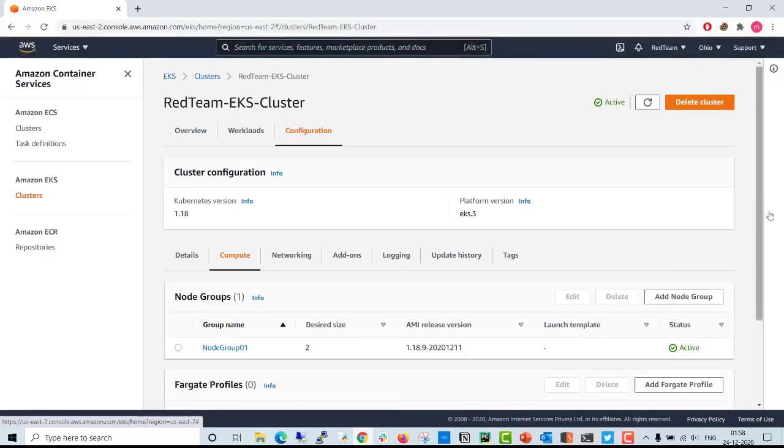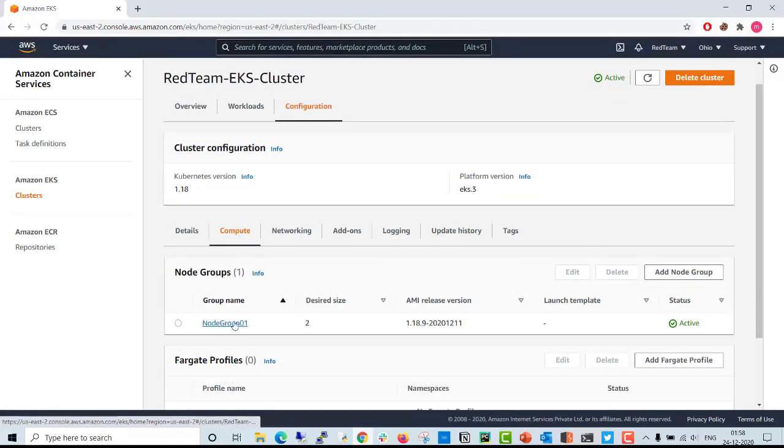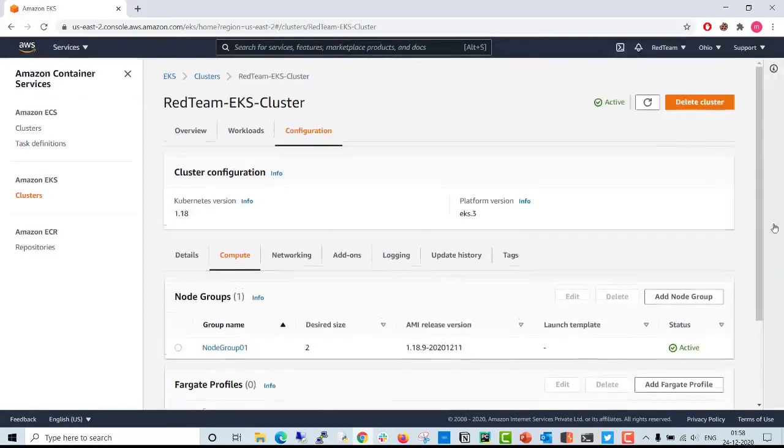Let's go to compute. You can see I have a node group, and you can create multiple node groups. In a node group you can define the number of EC2 instances or Fargate you have. So a node group is basically for EC2 instances. You can create a Fargate profile as well, for the number of Fargate you want to use.